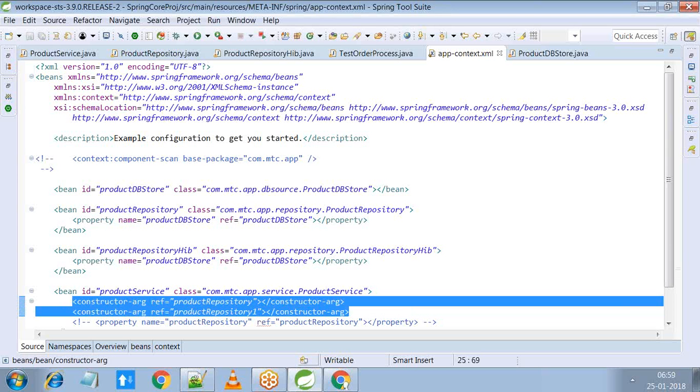So that means here it indicates that the container will call a constructor with two parameters. In the first constructor arg reference, whatever you have configured, it will be passed to the first parameter, and the second constructor arg configuration, the reference will be passed onto the second parameter. That's it. In that order, the parameters will be passed.